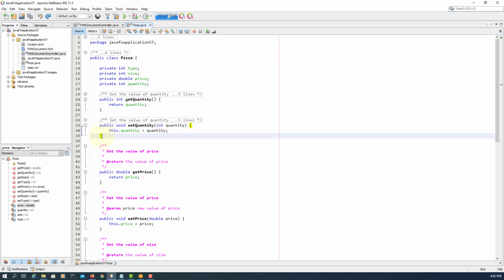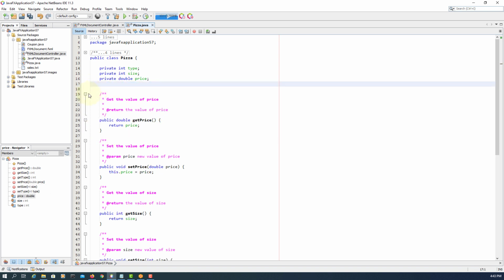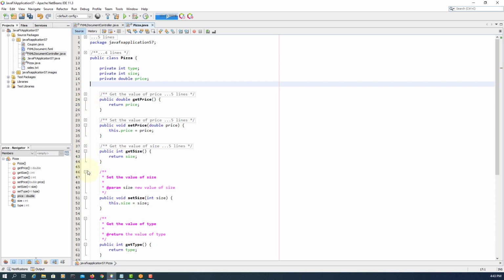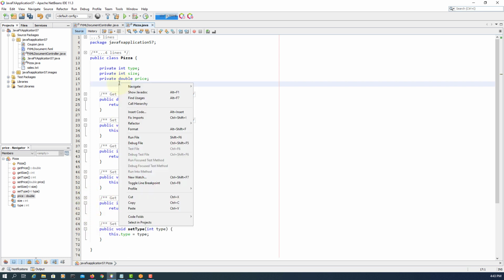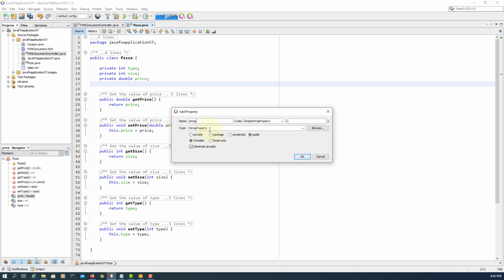So here in the Pizza class, we will remove quantity and the setter and getter. We are going to change to a JavaFX Bean property. Again here, insert code, last one. We are looking at integer property. We say quantity. Public method, that's okay.